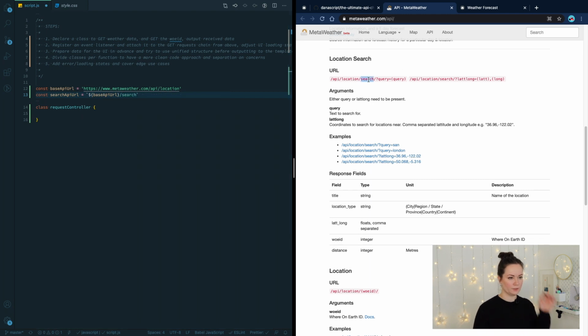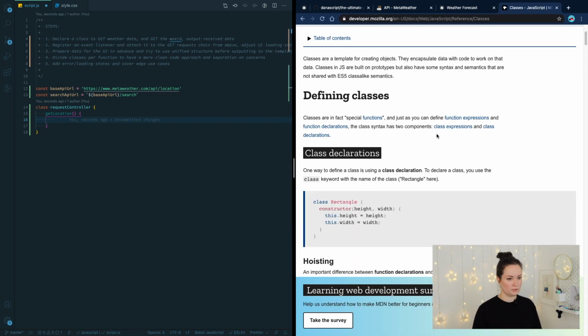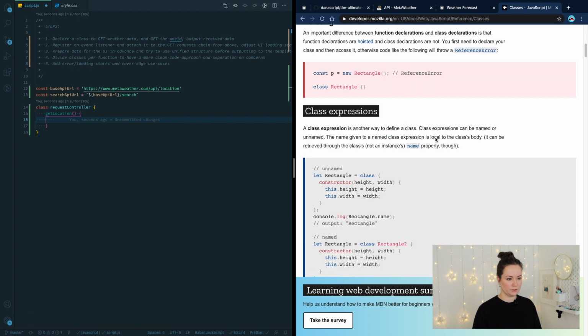I'm referring to this one here. Let's declare a method in the class called getLocation. We're calling it a method, but it's actually the same as a function; in classes, the functions are called methods. So you can read this on MDN. It has a lot of good information.